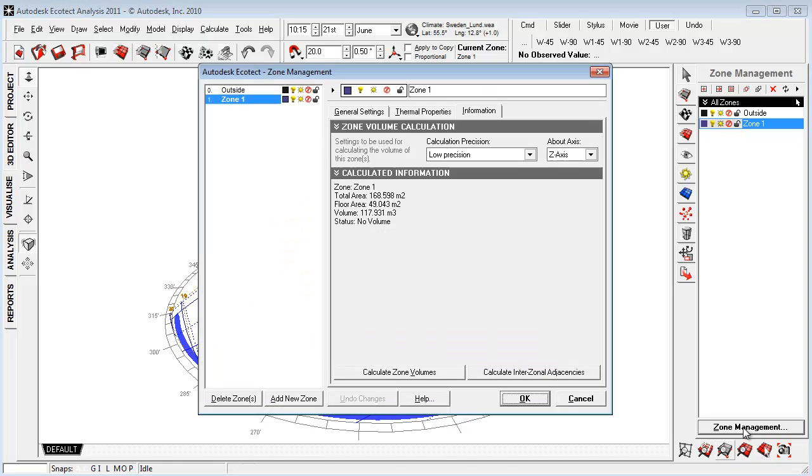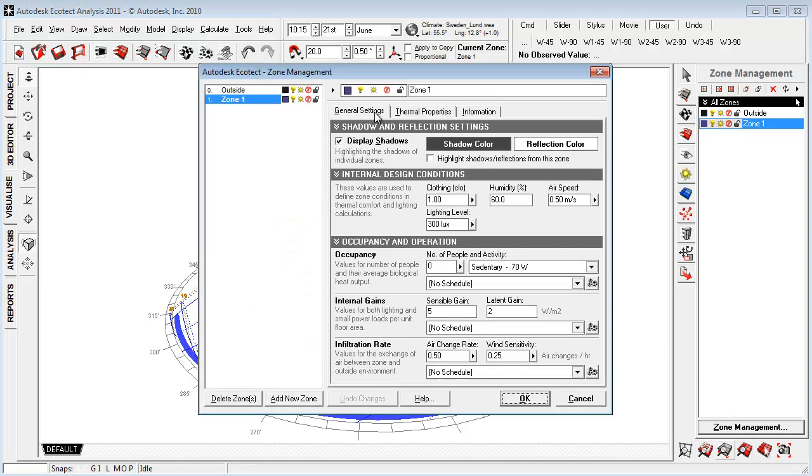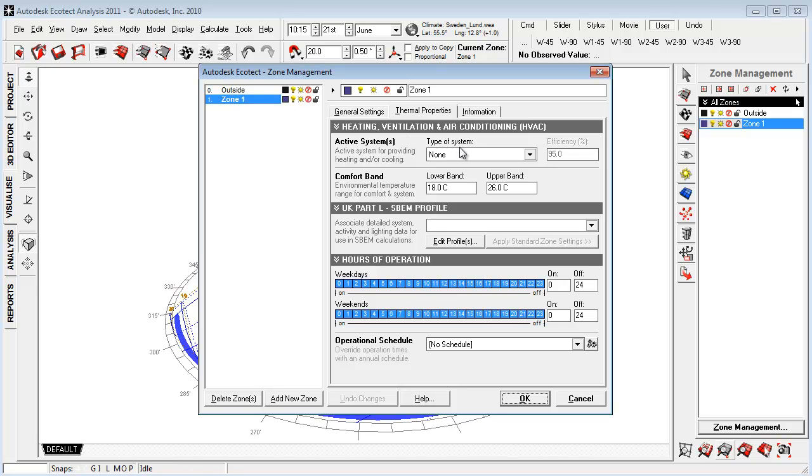If we go to zone management here, we can of course go in and edit the internal design conditions, operation, occupancy, thermal properties to set up the system that we're working on. And please notice that this is just some very simple heat pumps, just exchanging the amount of over or underheated periods with energy based on this COP factor here.